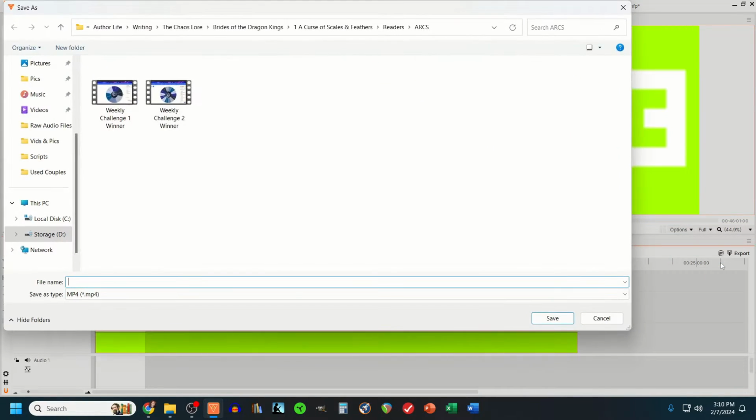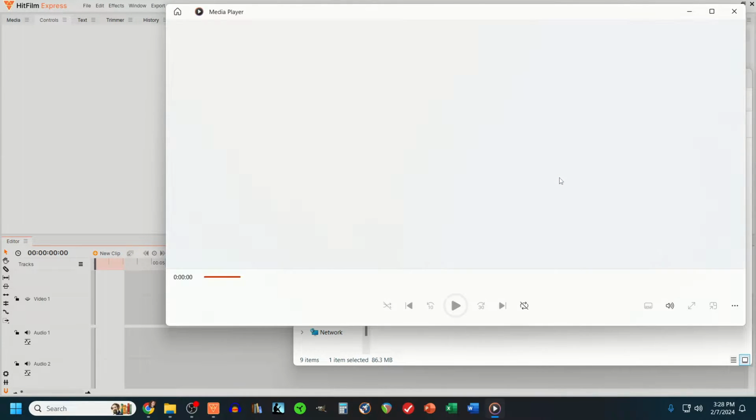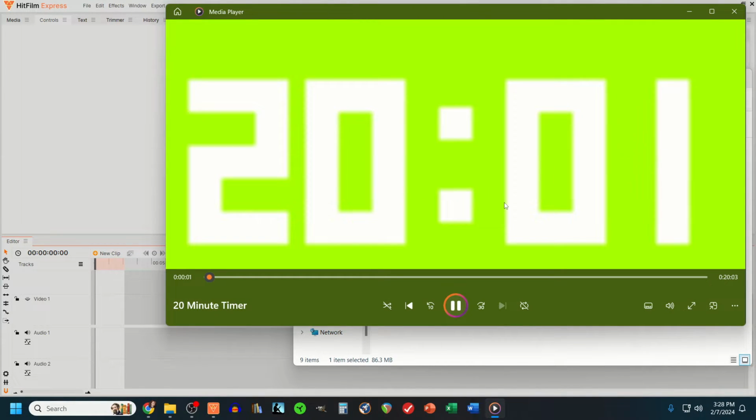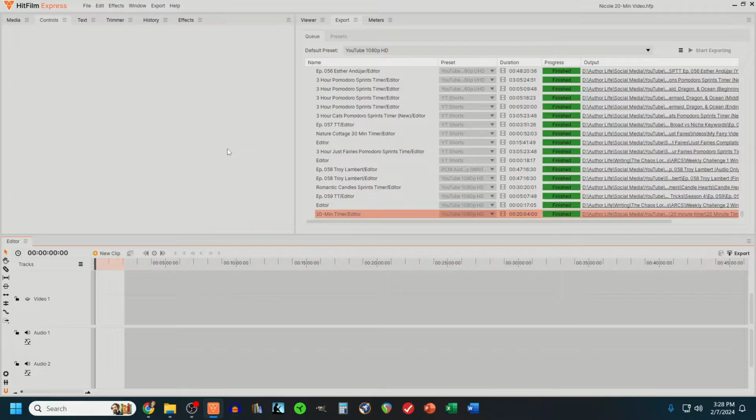And we've got our next project open with Hitfilm Express to make the video for Nicole. All right, I've got another Hitfilm Express project open. This is a brand new one, and I'm going to go ahead and import everything that I have from Nicole. And just so you can see, here's the timer that we just made on the green screen. So now I'm going to import the timer and all the pictures that Nicole gave to me.